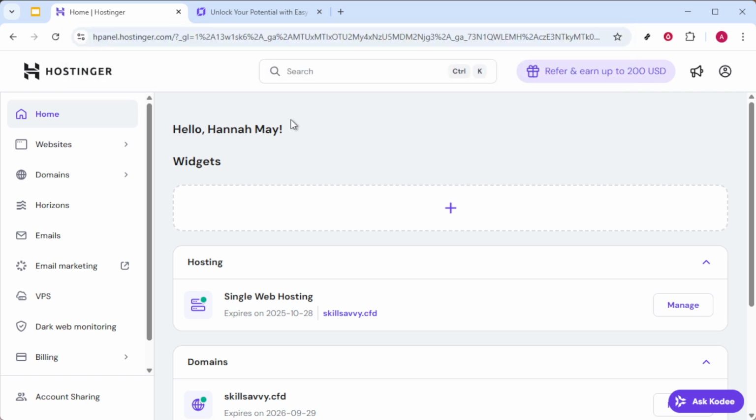Now that you're logged in, look for the Websites tab at the top or on the sidebar, depending on the current layout. Clicking on Websites takes you to a list of any projects you might have currently linked to your Hostinger account. This is where you're going to start your journey of linking your domain.